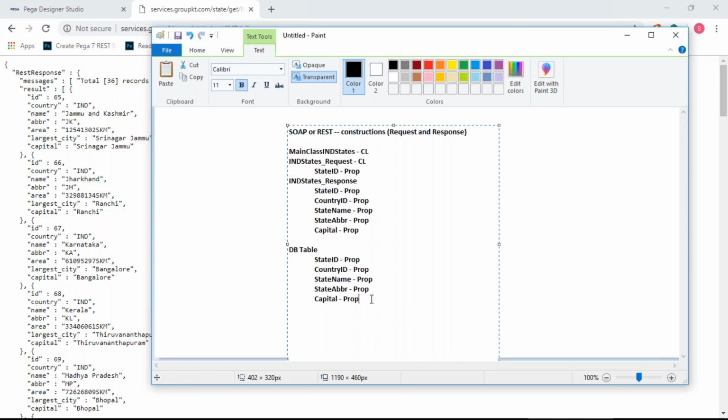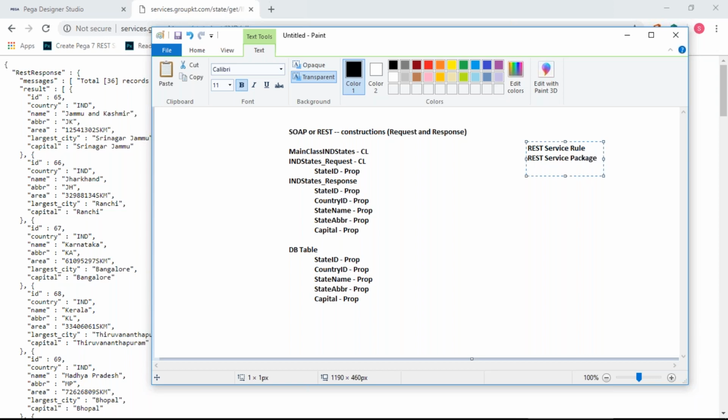Then we'll go and create our REST services. We'll create the REST service package and all those. First, this has to be the construction. After this construction, we are going to create the REST service rule like we did for SOAP. Then we'll have the REST service package, the same as this one. And then once we create this, we need to create some.